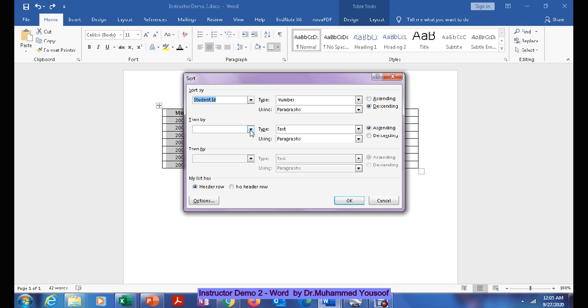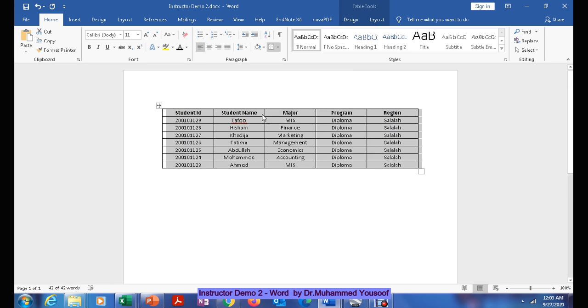Then I want to select what? I want to select none. I give OK, student ID. Now you see whatever I give, it will come in descending order. Is this clear? Now I want to make one new row here.